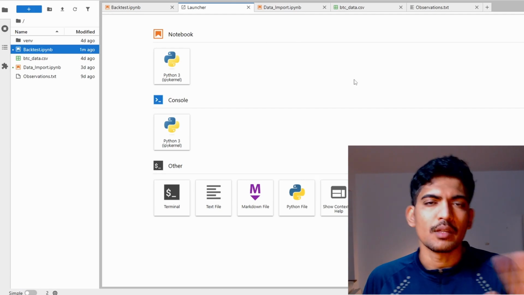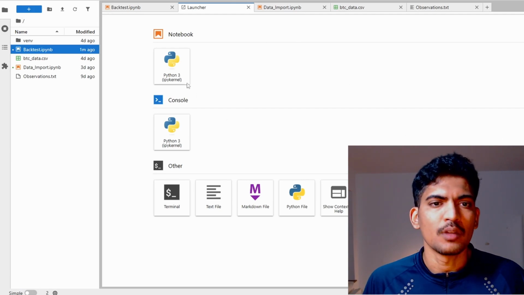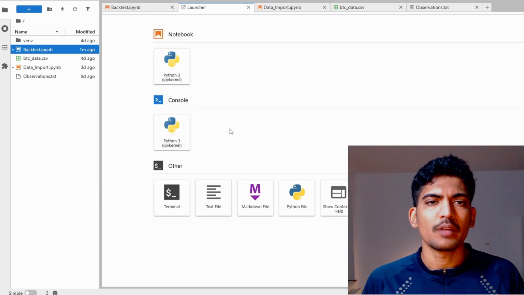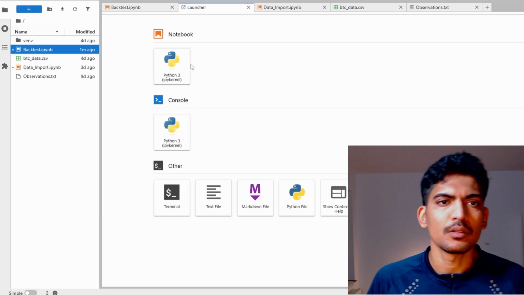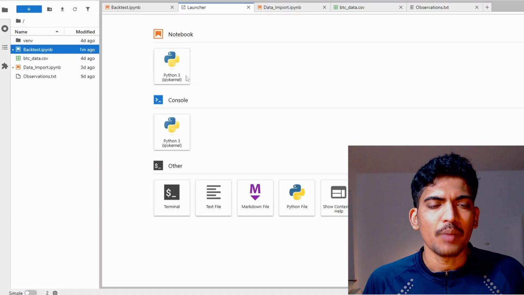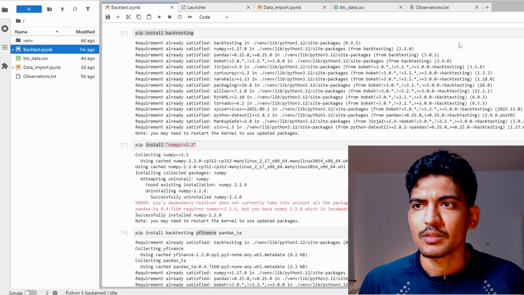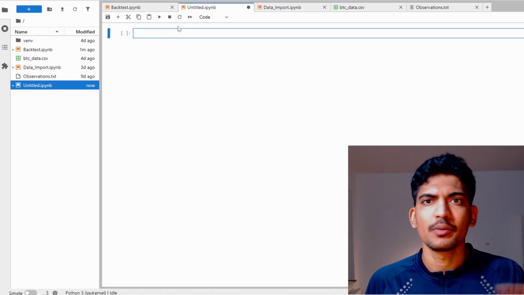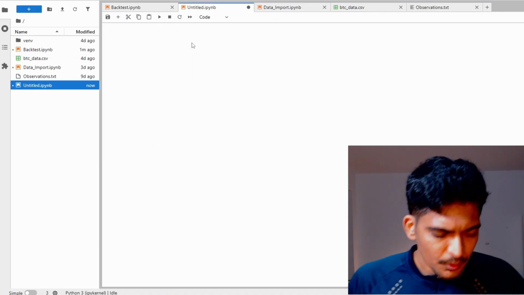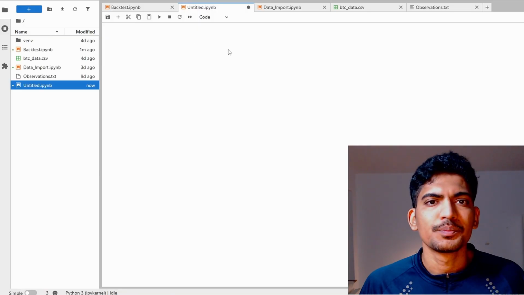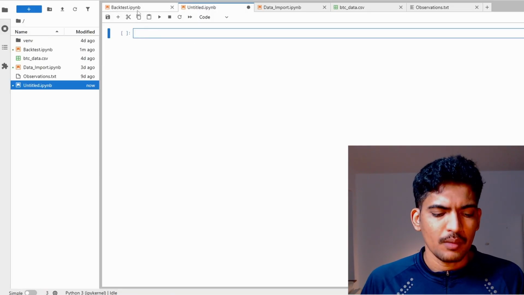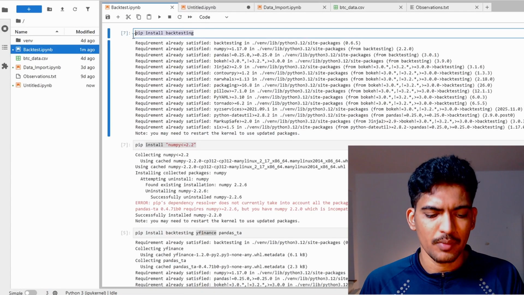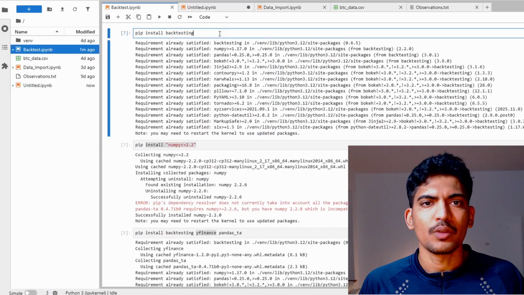As you can see, in the Jupyter environment there are a lot of tools that we can use. The one that is necessary for us is the notebook kernel, which is a Python kernel. So we just click on this and we get this kind of environment. For example, if I click on this, you get such an executable environment. The first thing you have to do here is run a bit of code. For example, you first run backtesting.py, right? I'll just try to run the code over here.